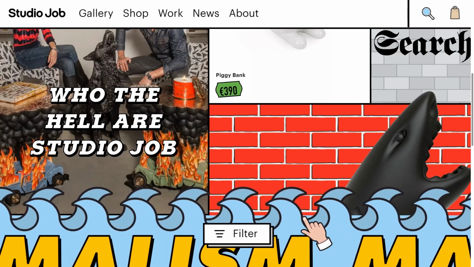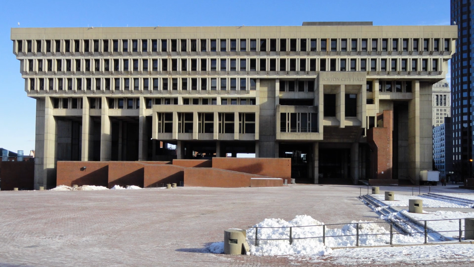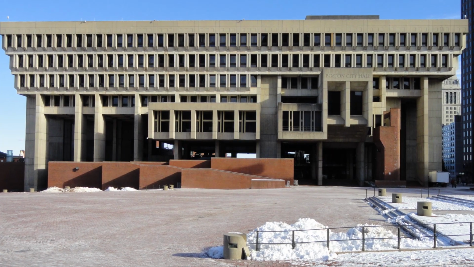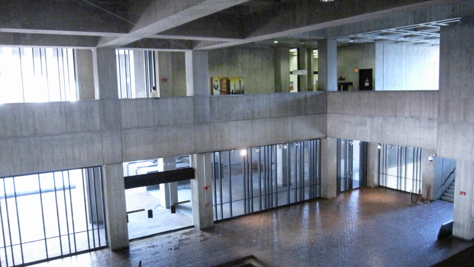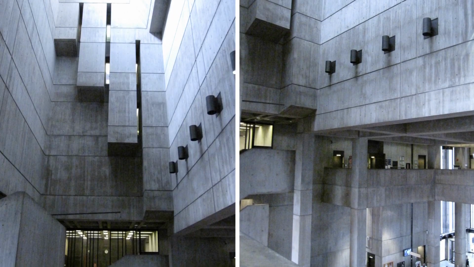So why is brutalism getting so much attention right now? Let's look into its origins to find the answer. Back to Boston City Hall. It's one of the most prominent examples of the buildings that resulted from the architectural movement, which shares the name with the popular web design trend.